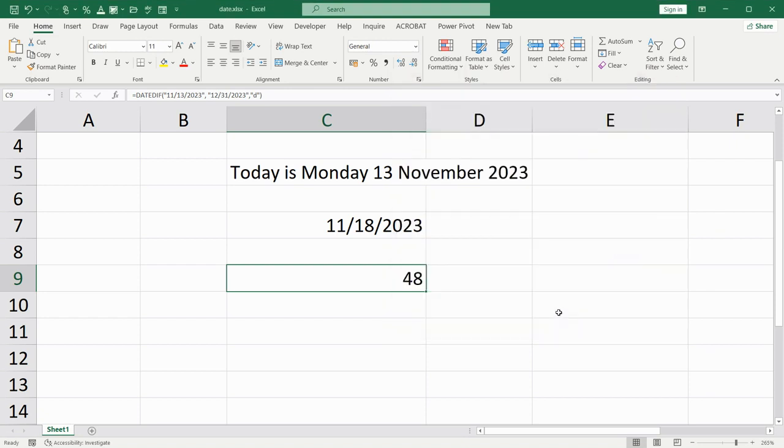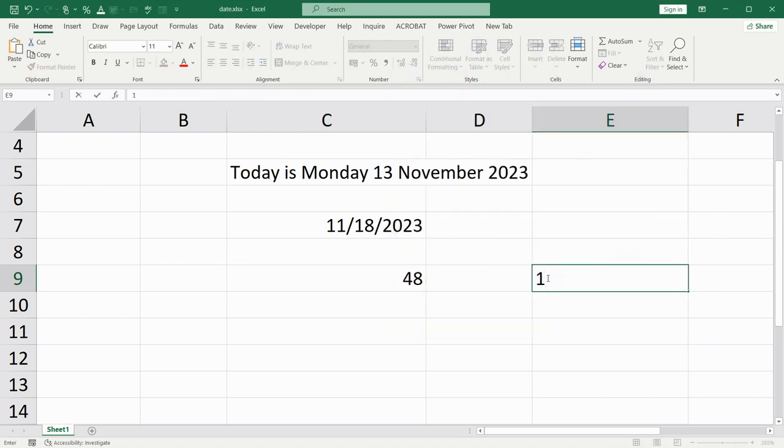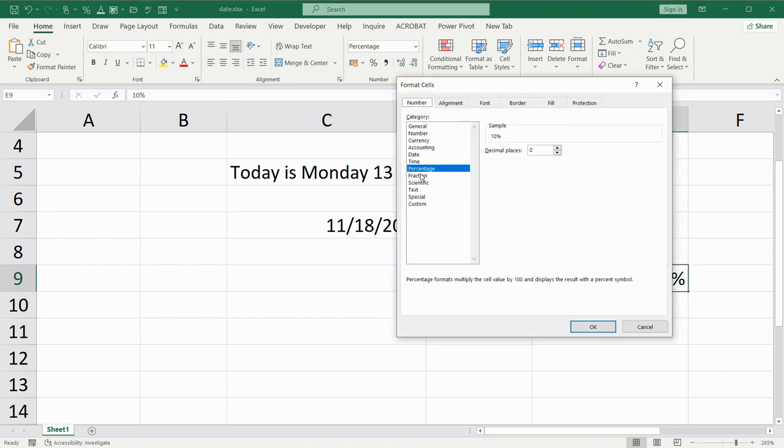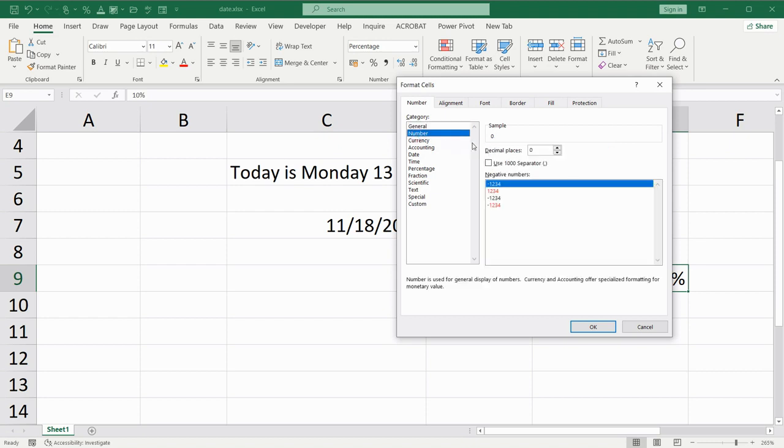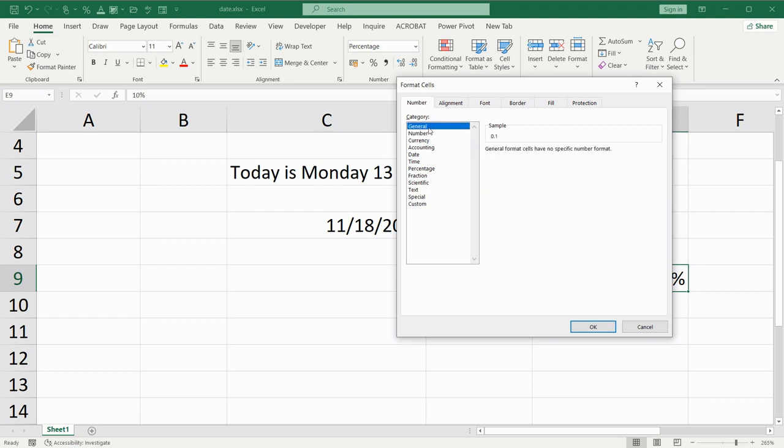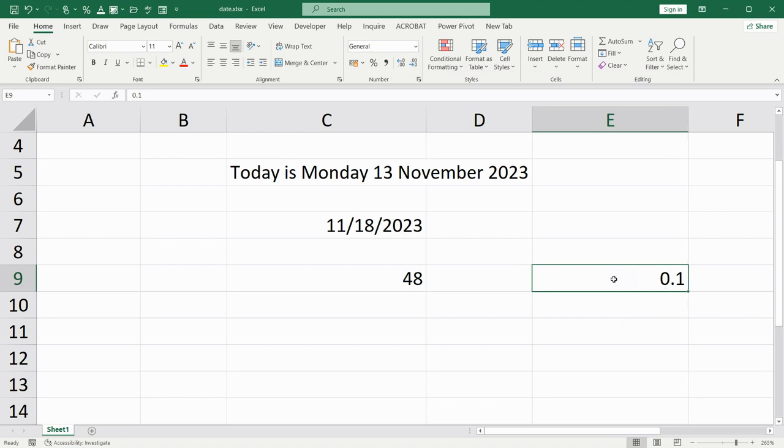For example, if your cell is written in a percentage like this, then if you go for checking, we can see that this category was automatically put it to percentage. Now you have to change to general, for example, or number. It doesn't matter what exactly. And press OK. That this cell would be in such format. Okay.